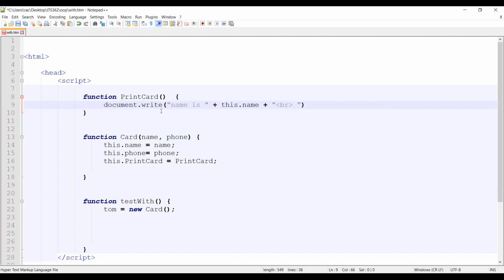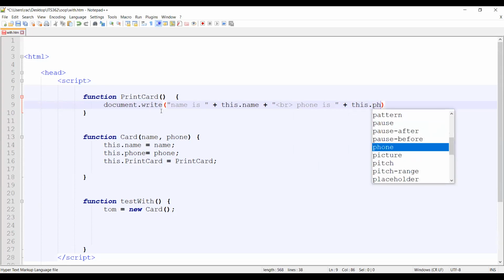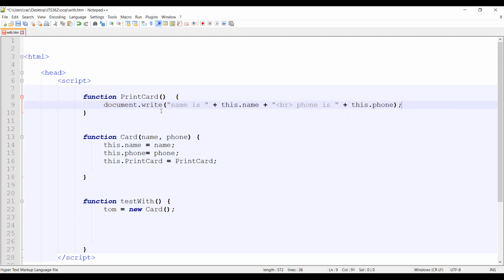And then try "phone is", let's just say phone is. And we can try to concatenate this as well. And then you can add this.phone. All right, so you're just playing with code to kind of get different outputs. But now we have a working function. So remember the document.write, we're just going to write to the page instead of assigning to the innerHTML of a label, or sorry, a tag. We've got the print card here.